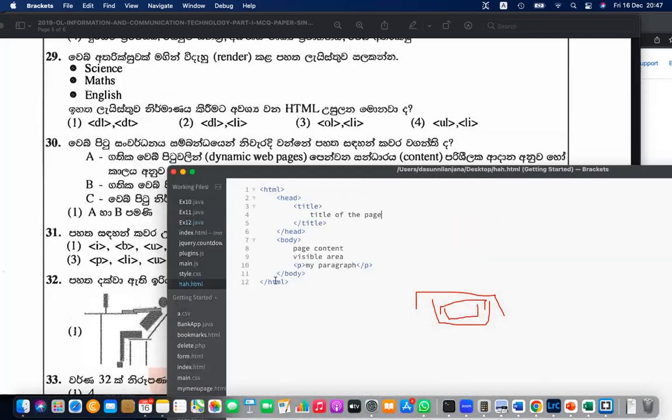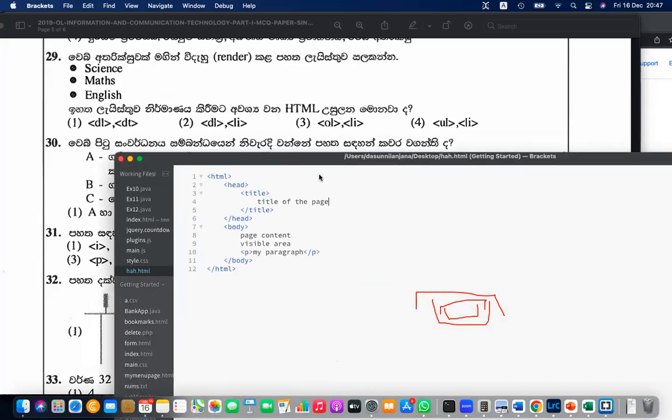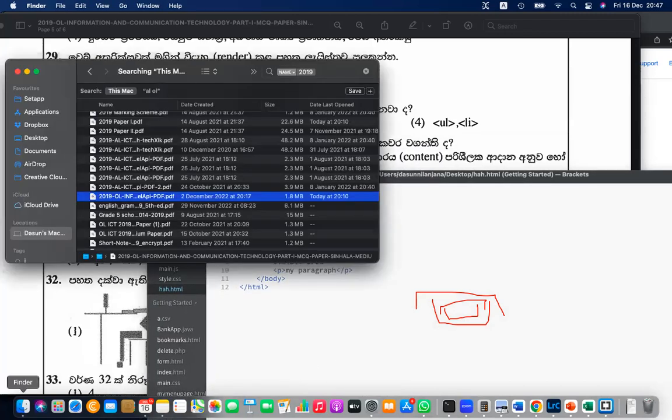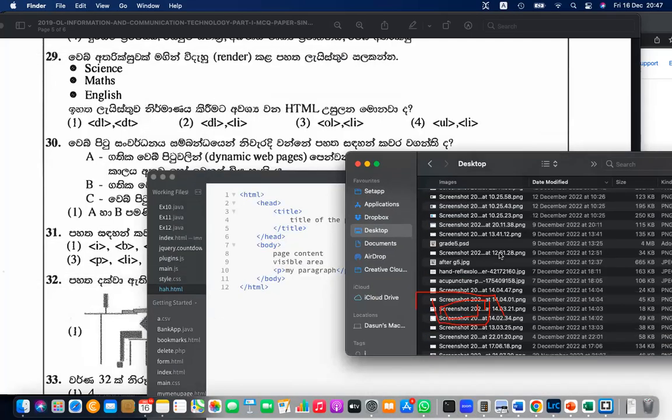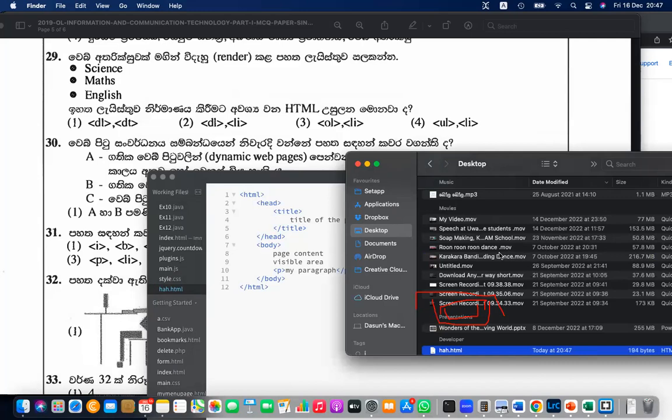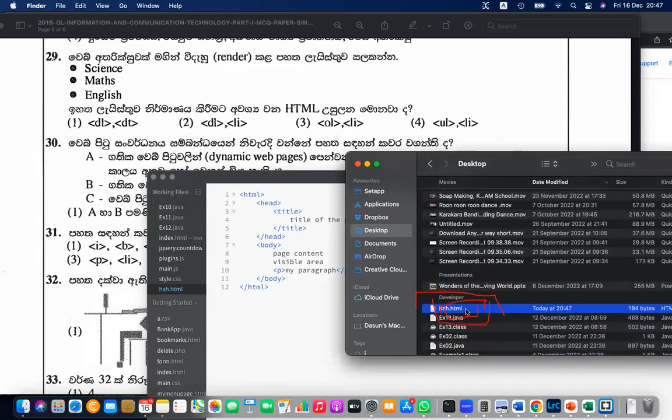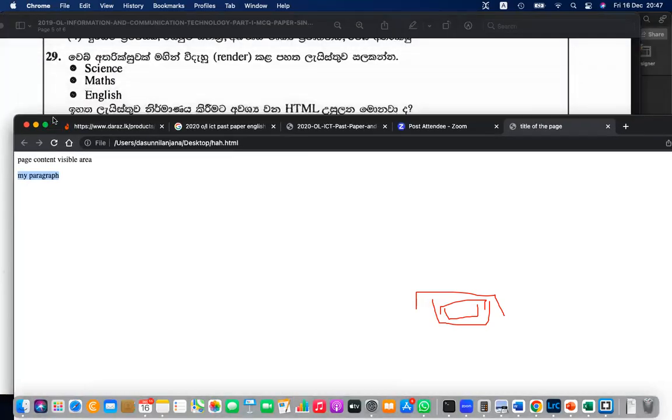What you need to do, this code won't run. What you need to do is go to the place that we have saved and open that with the web browser. Okay, this one. Open that with the web browser. Double click and open with the web browser. You can see it's running. Page content, visible area, my paragraph, both are here, and the title of the page is here. Can you see? Title of the page is here. So page content and the visible area is here.